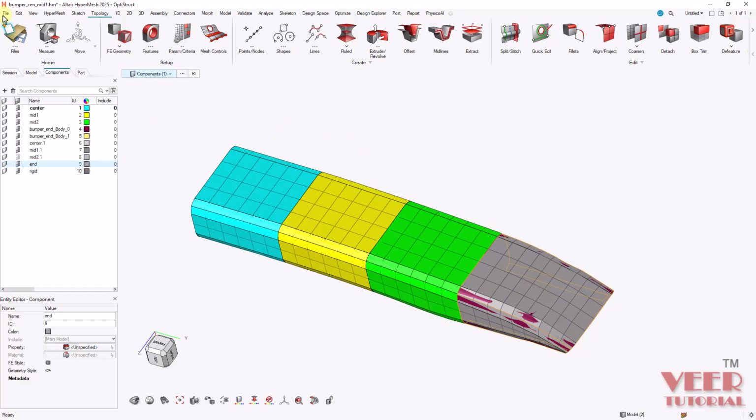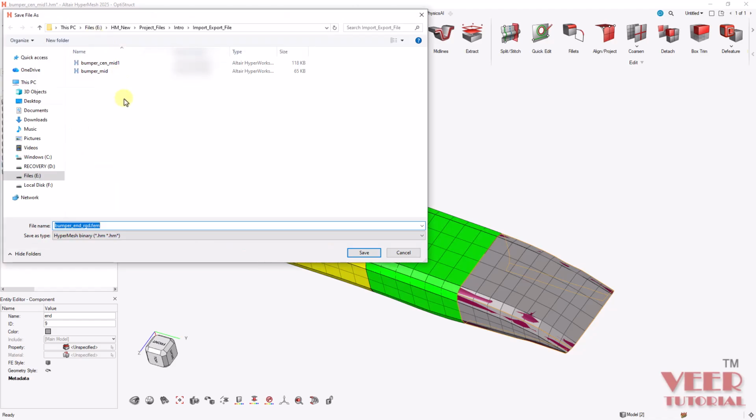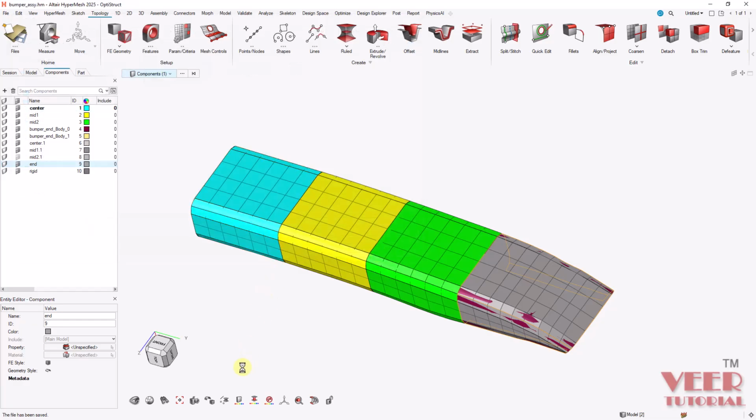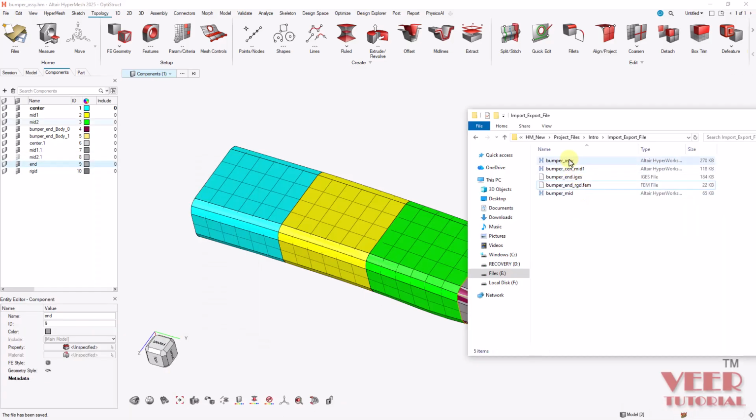In the similar way, if you want to save the file, go to file, then go to save as. I will click here as HM file. So here, let's say this is my bumper assembly file, bumper assembly, and click on save. If you go to files, here you can see bumper assembly file, it is showing.